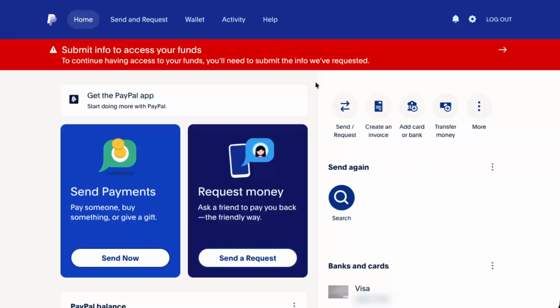First, you'll want to open your web browser and go to the PayPal website. Sign into your account with your usual login details. Once you're signed in, you should land on your PayPal dashboard. This is your main account overview, where you can see your balance, recent activity, and shortcut links to different features.